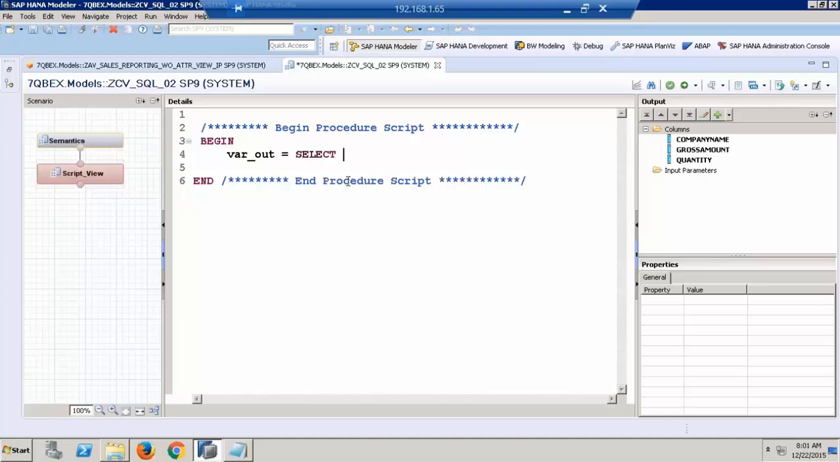So this is my output structure. So what I'll do, but remember you're trying to fire a query on this view.